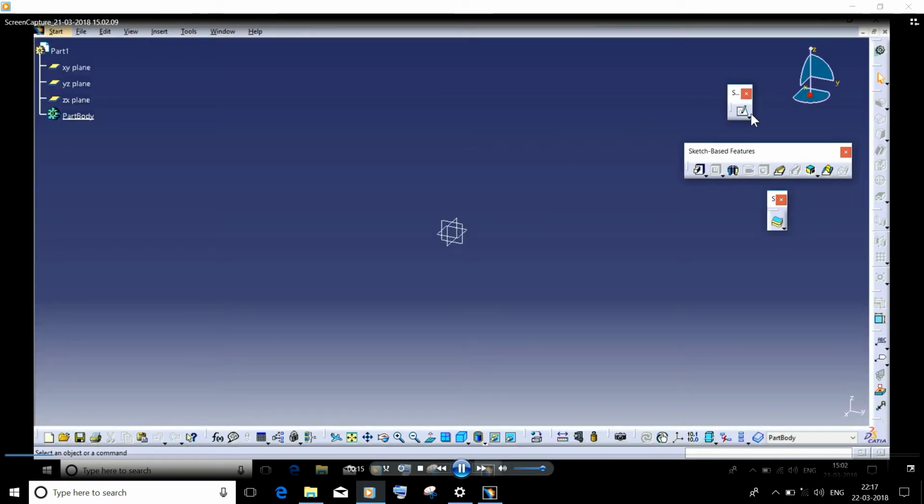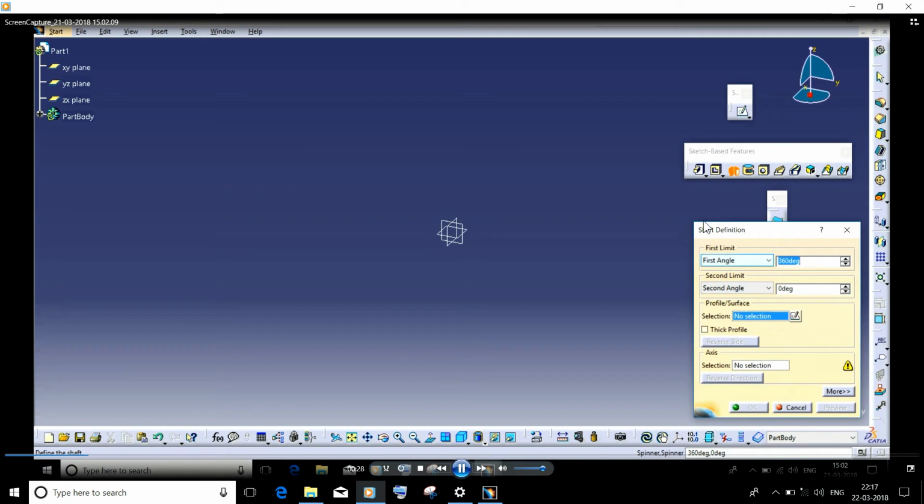So this is our Part Design workbench, and in the sketch based features, here is the shaft command. So when you click on the shaft command, you will see that these are the basic requirements. The first one is the first angle, second angle, and third is the sketch, and there is a requirement of an axis along which your sketch is rotated and forms a shaft.